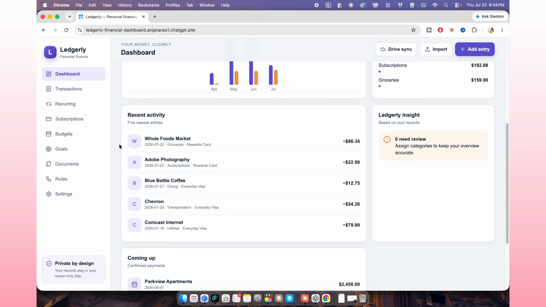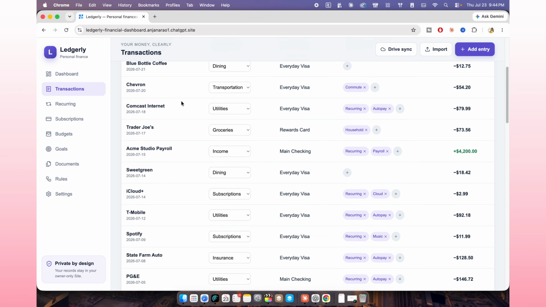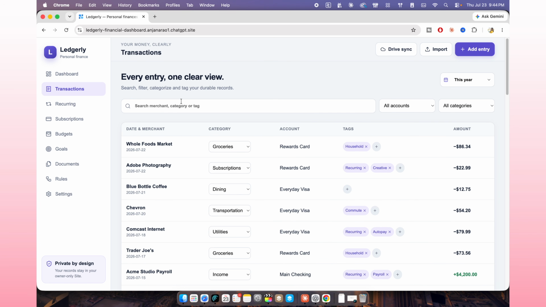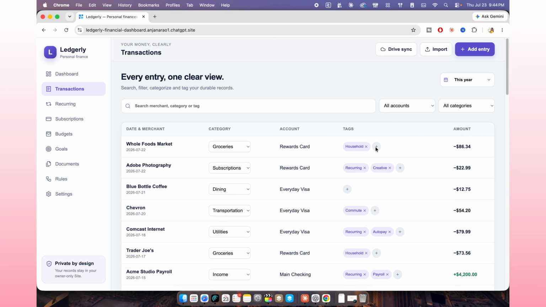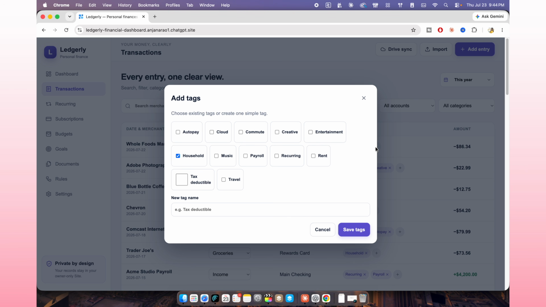Transaction tab is the place where you can find all your transactions. You can again view your transactions for this month or go even before to more transactions. The best part is you can filter here by accounts, categories, or even custom tags. If you see a transaction that you would like to add a tag to, you can simply tap the plus button in the tag column and add more tags.